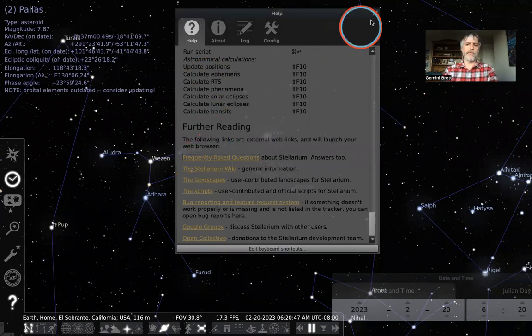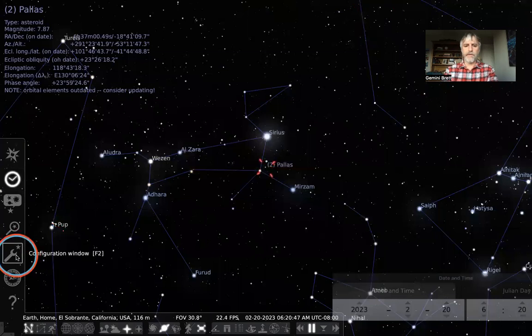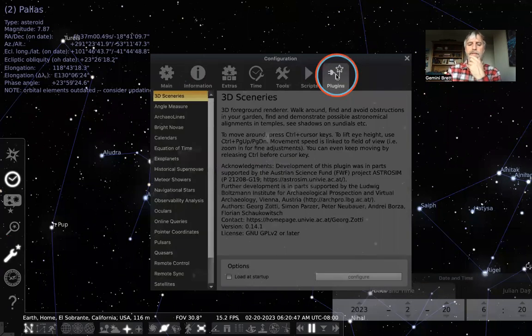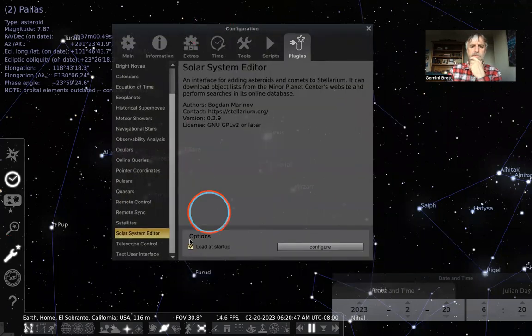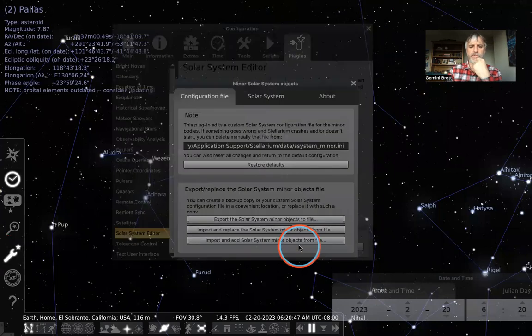If you will remember, those plugins are actually under the configuration window, and here on the right tab at the top, plugins. So let's find solar system editor. Okay, it loads at startup, but configure. So note, this plugin edits a custom solar system configuration file for the minor bodies, which includes asteroids like Pallas, right? If something goes wrong and Stellarium crashes or doesn't start, you can manually delete that file from, and maybe you want to remember this place, it's in the library and application support in Stellarium. Okay, so just in case, right?